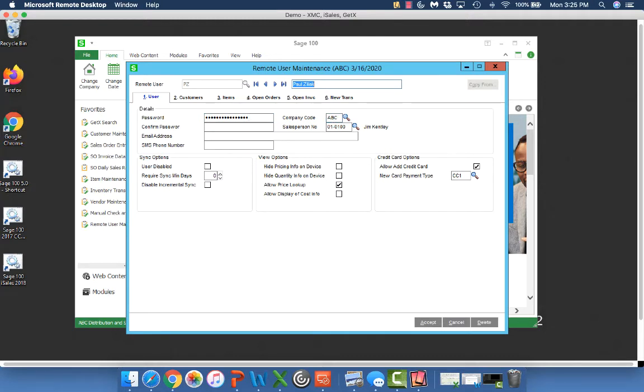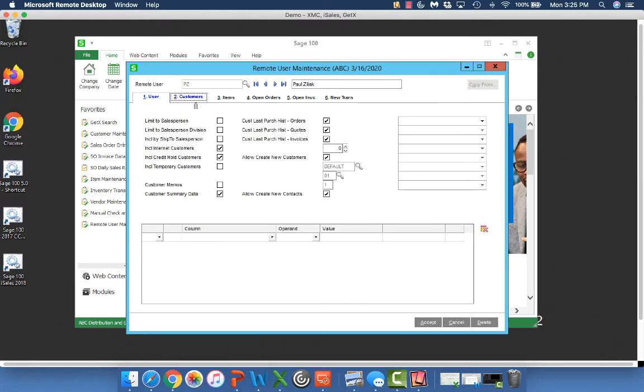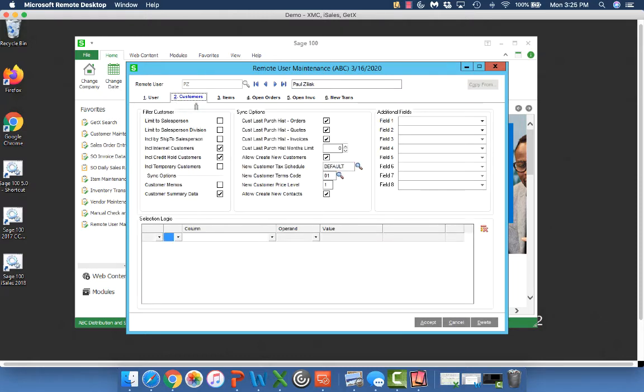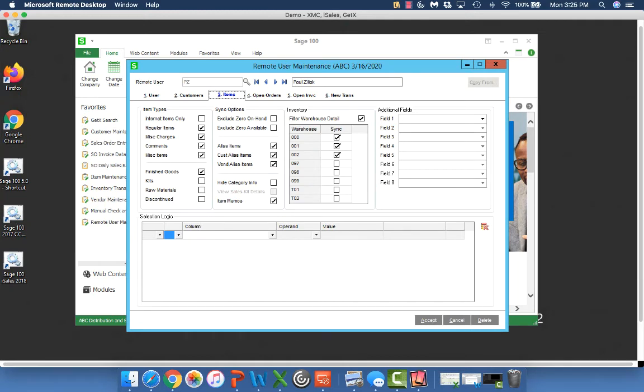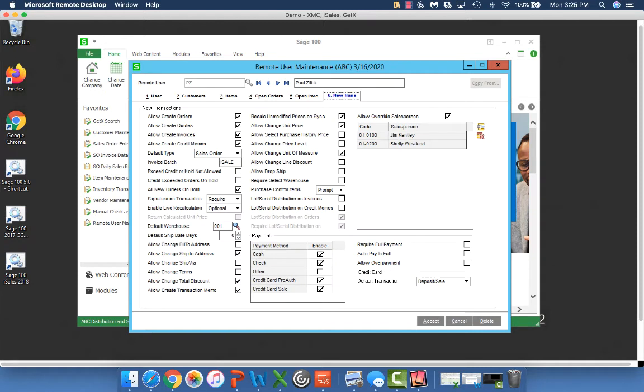And you'll see for each user, you map them to a company code and a salesperson code, permissions about whether they can do price lookups, whether they see costs, and then you can apply filters on the customers that they have access to, the items that they have access to, the warehouses that they can have access to, as well as all of the different rules that apply for the transaction that they have permission to use.